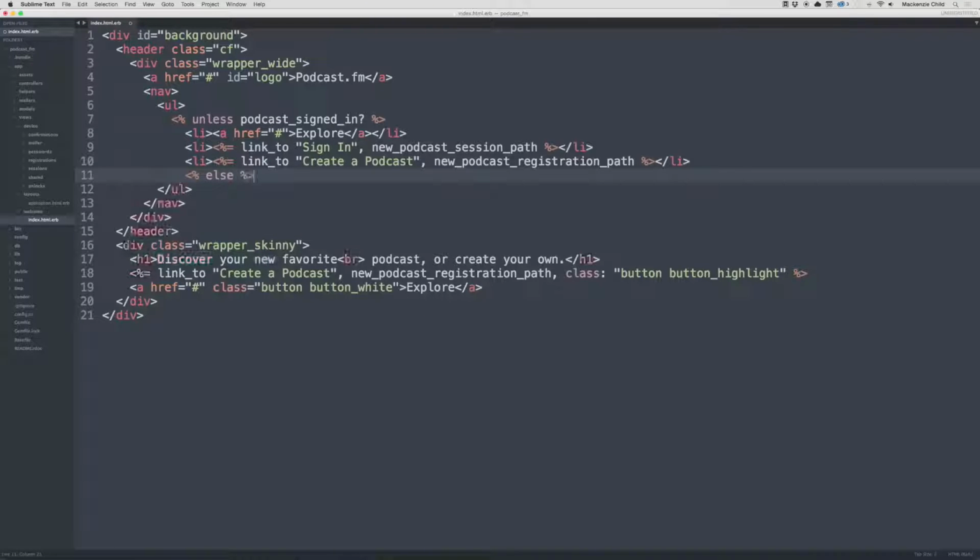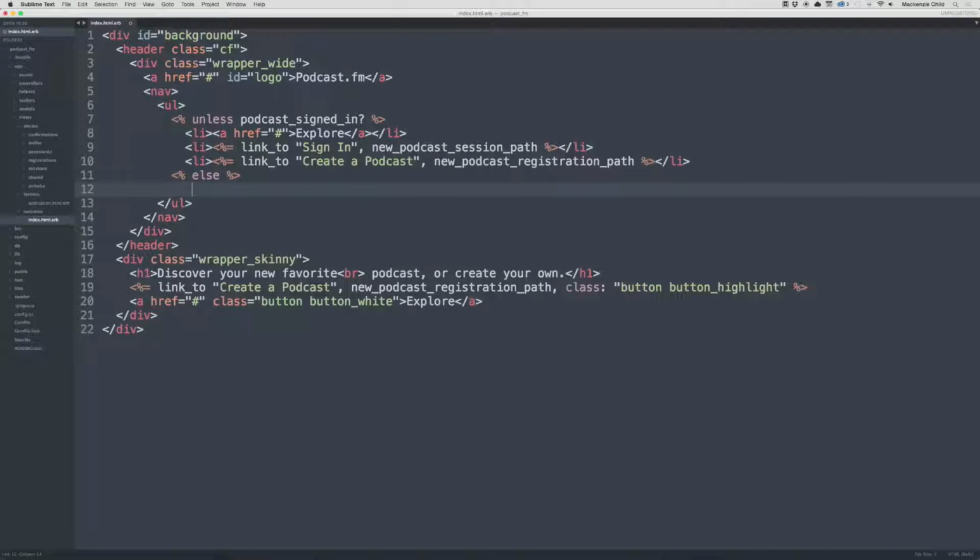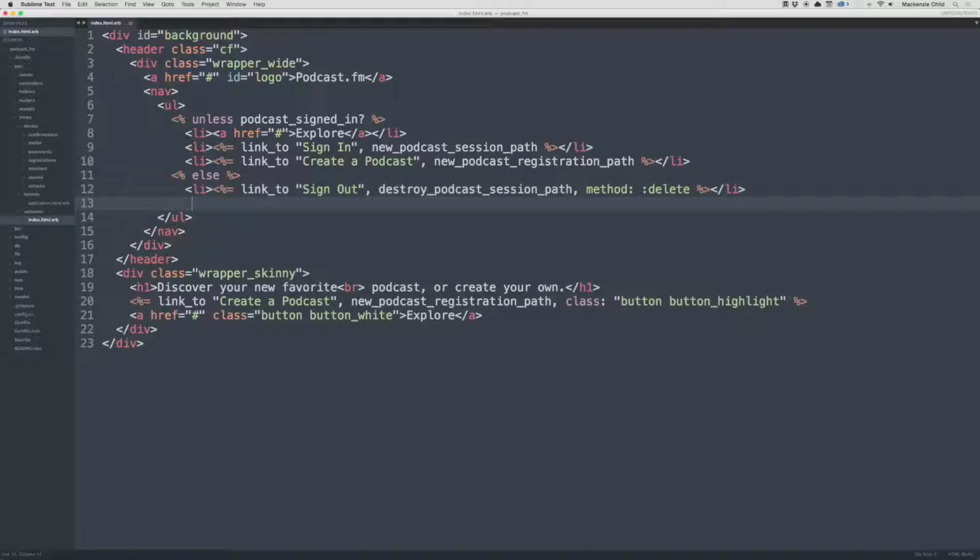Else, close that li, we will show a link to, we're going to do a link_to. Let's add a sign out link. And this is going to go to the destroy podcast session path. And we're going to do a method of delete and close that. And then we'll do an end.